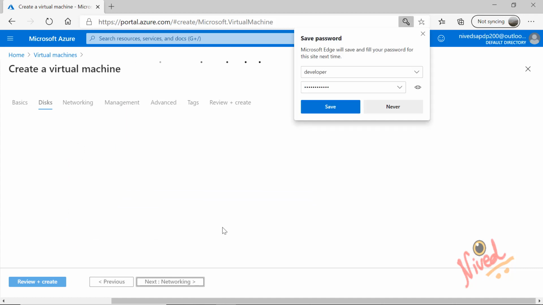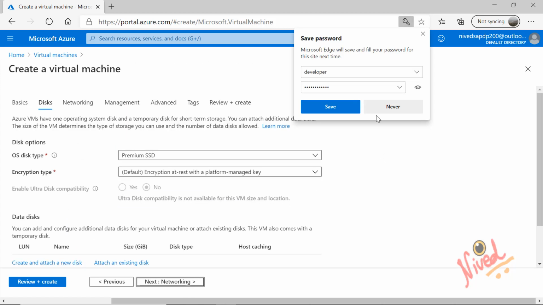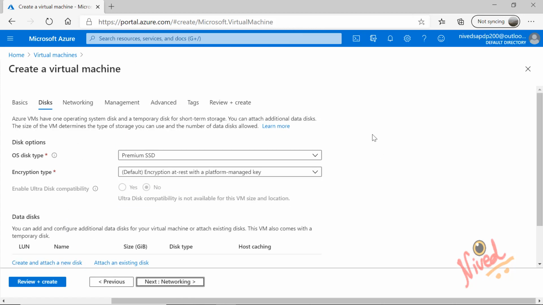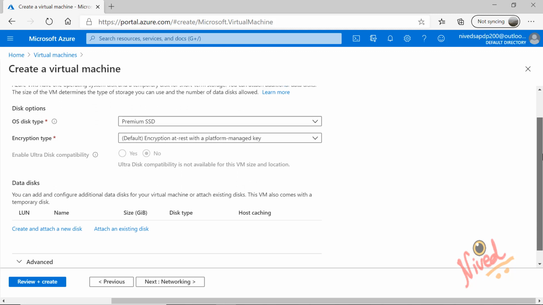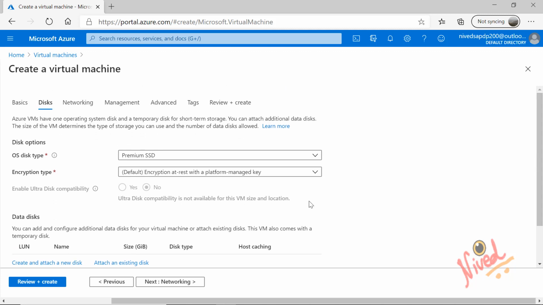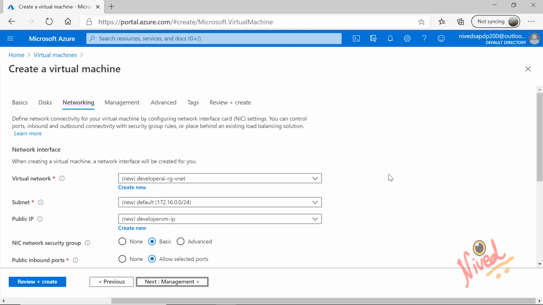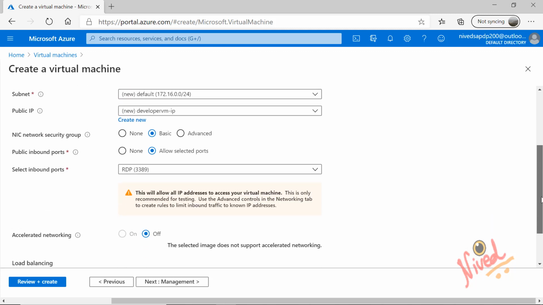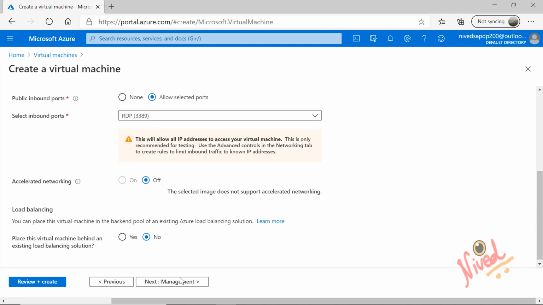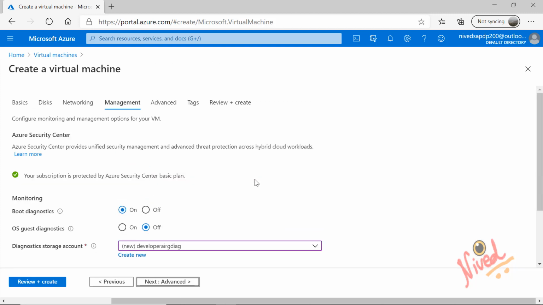Now I go to the disk tab. I don't want to save the password right now. So it is using the OS disk type as premium SSD, providing you SSD performance. Below this one, if I want, I can add a data disk. I don't want to. And I go to the networking tab, where it is going to create a new virtual network for me. I keep all the default things, as we don't want to make any changes on this page. And then we click on the management tab.